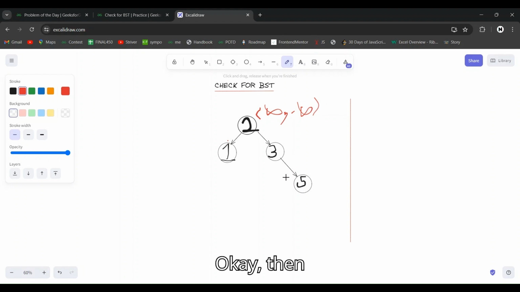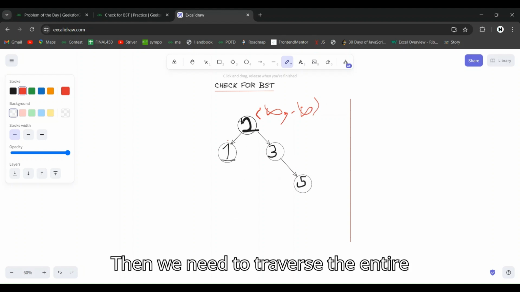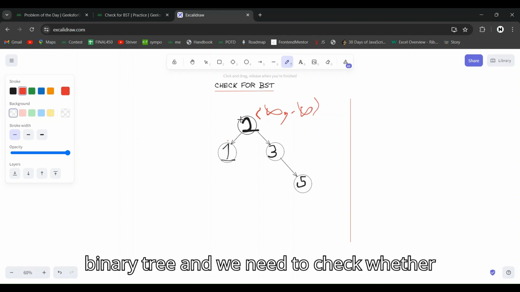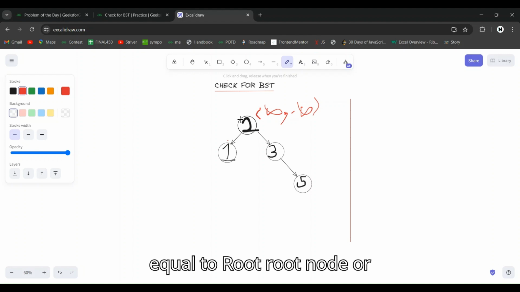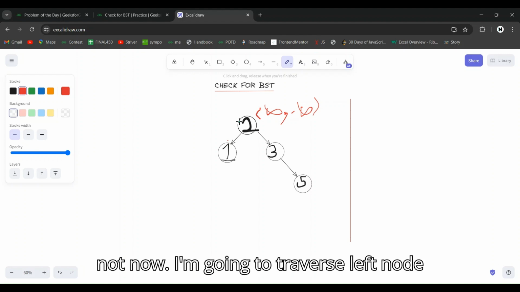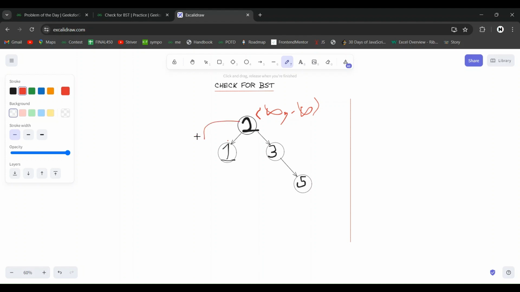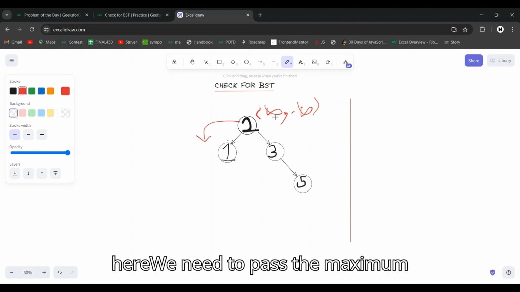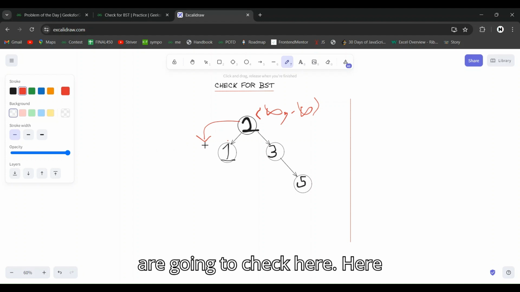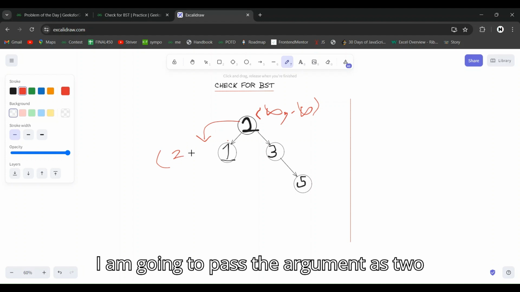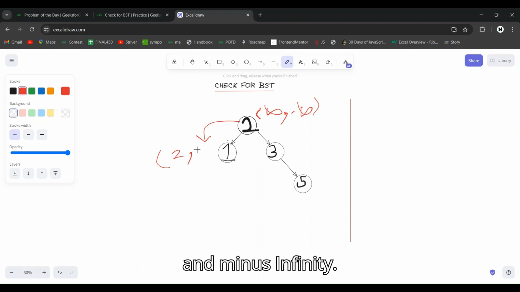Then we need to traverse the entire binary search tree and check whether that particular node is greater than or equal to the root node or not. Now I'm going to traverse the left node. Here we need to pass the maximum value of the root node because that's what we are going to check. Here I'm going to pass the arguments as 2 and minus infinity.